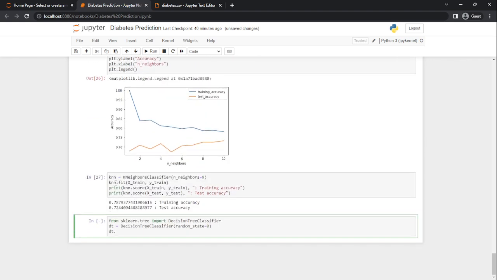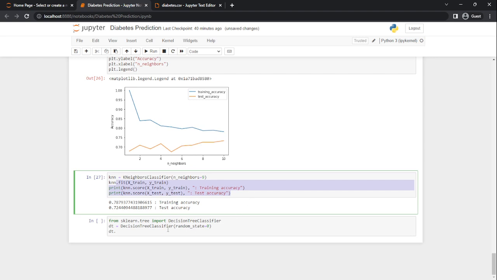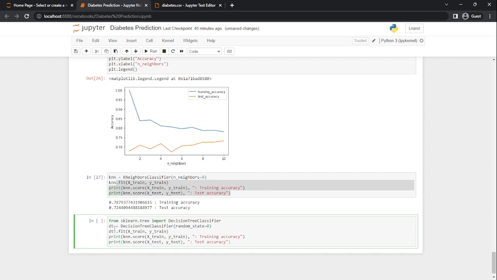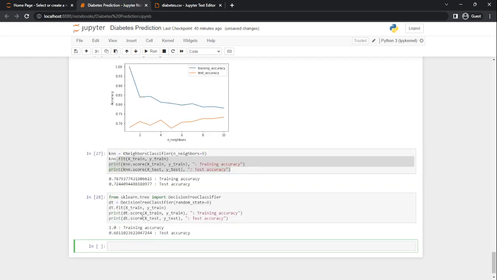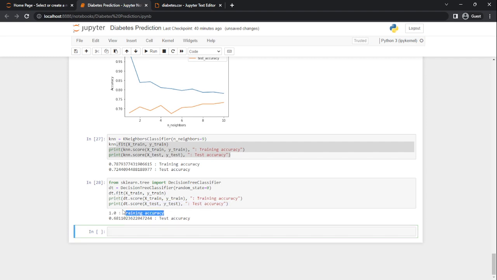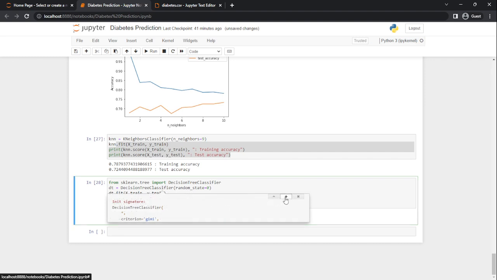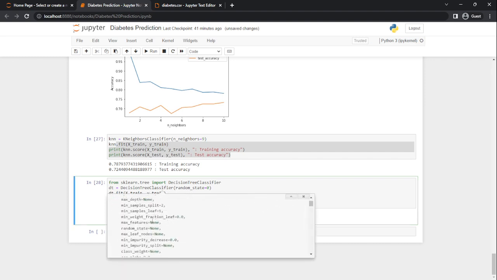I can do the same thing over here and print out the same things, instead of KNN it will be DT, decision tree. Basically training accuracy is pretty good, 100%, whereas test accuracy is around 68%. A bit lesser than what we can expect. Actually, we can increase the depth of the decision tree. We can tinker with a few of the other parameters of the decision tree also. Here, maximum depth, nothing is given.